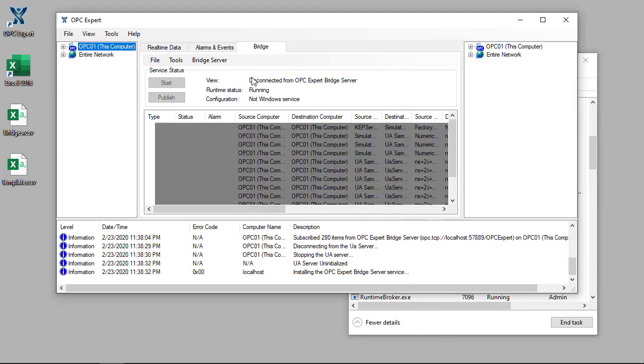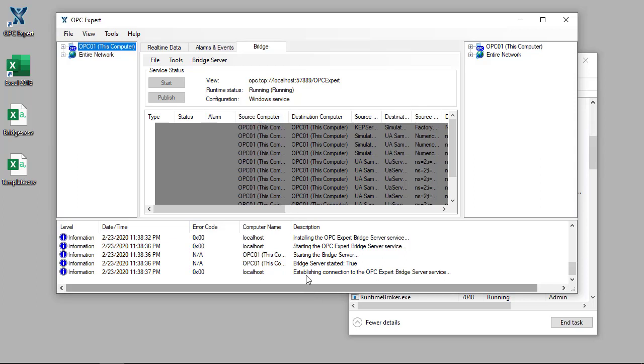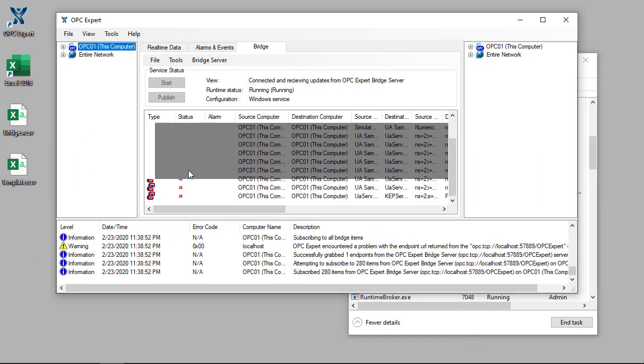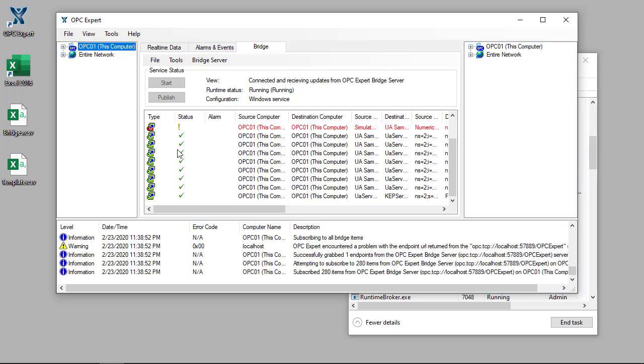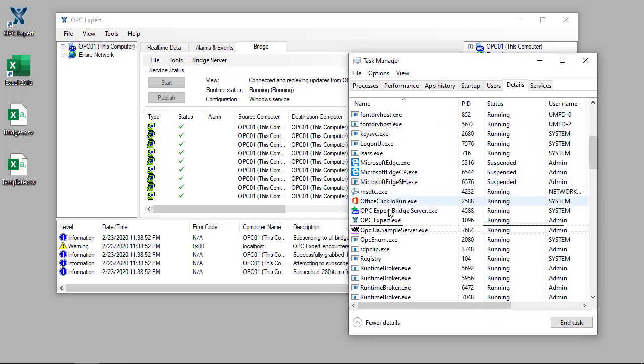And now OPC Expert gives you the update in real time, disconnected from the bridge server. You can see that, look at that. Now it's a Windows service. It's running. We're just going to be establishing a connection. So it's connecting to the service. And once it's connected, we should see everything running. So there we go. We can see the update here. Green check marks everywhere. Terrific.